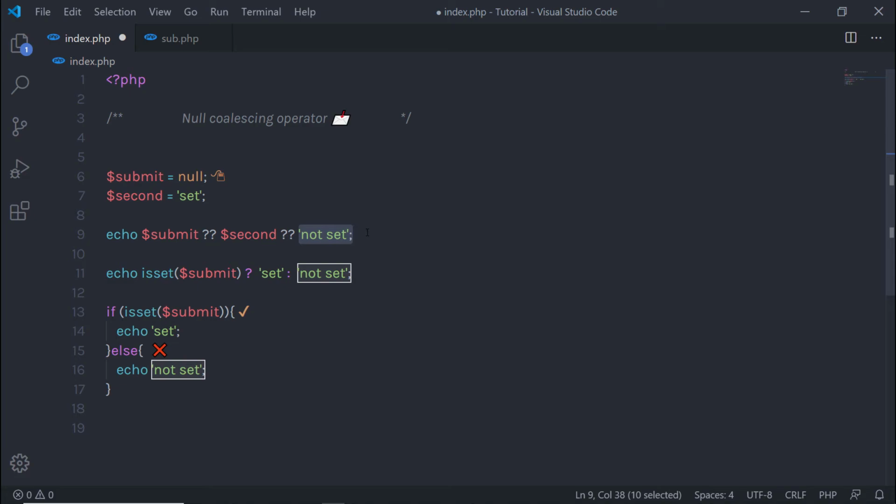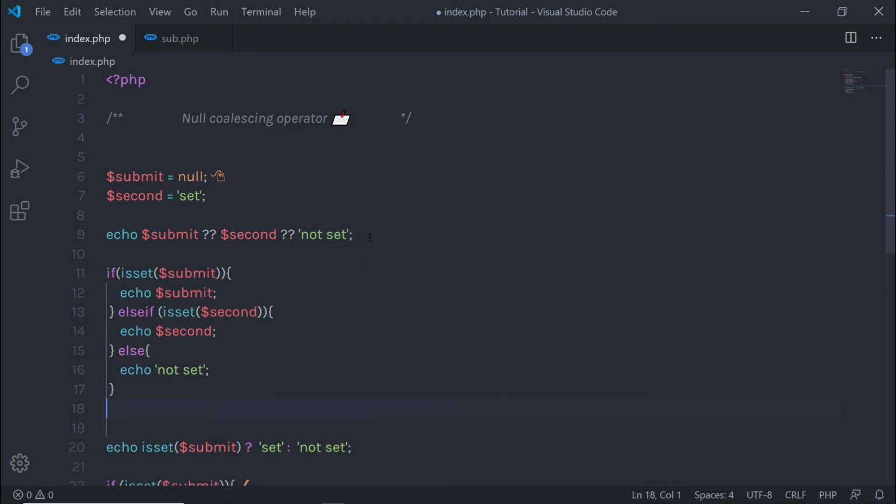That's super easy, right? And if we try to create this statement using if and else, it would look something like this. Now you can count how many lines of code you are saving. I hope this operator makes you more comfortable in the PHP language.